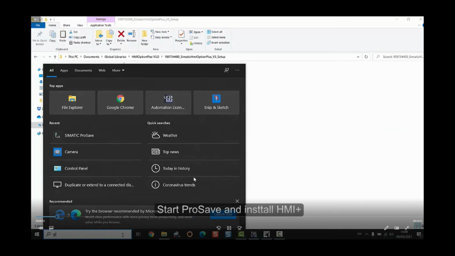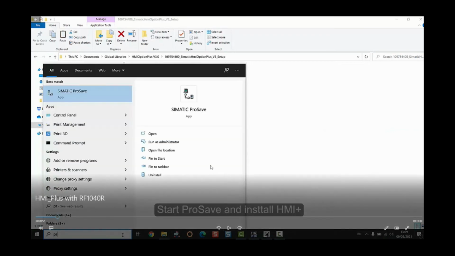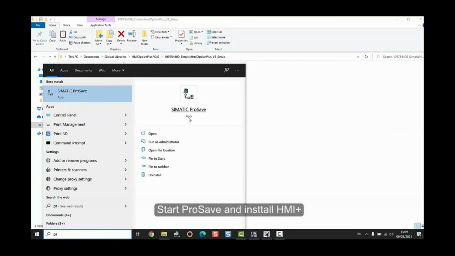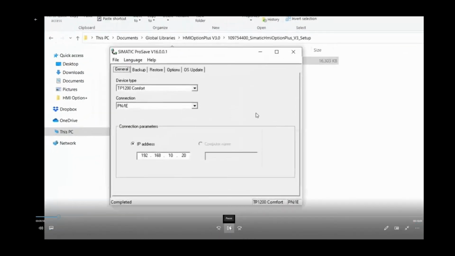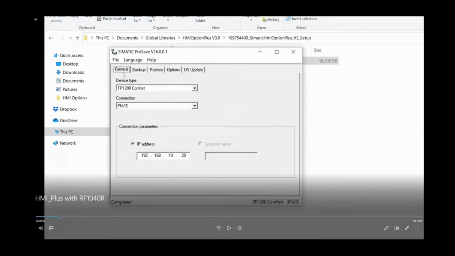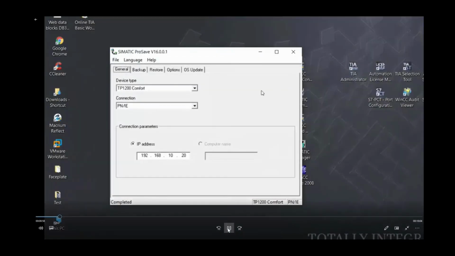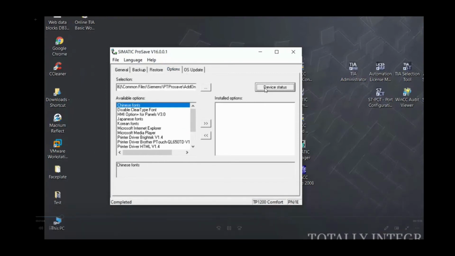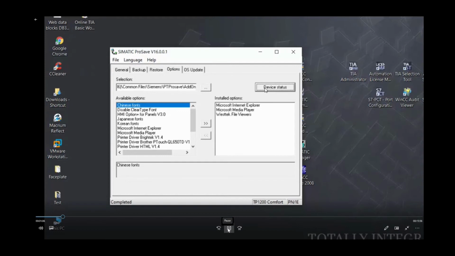Right, I'm using ProSave to download this into the HMI. ProSave comes with WinCC Basic and Advanced and Runtime. You can also download it separately. So we need this to download those files onto the HMI. The first thing we do is general: define the device type, the connection, and the IP address. Go to options and do device status, and it'll come back with the installed configurations.